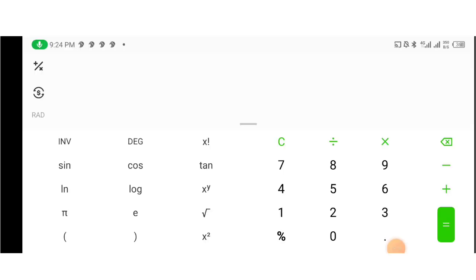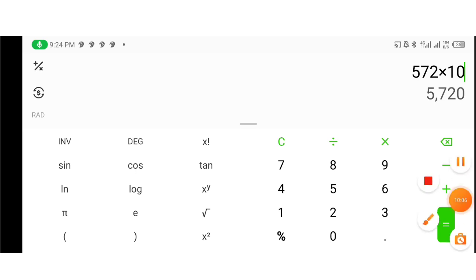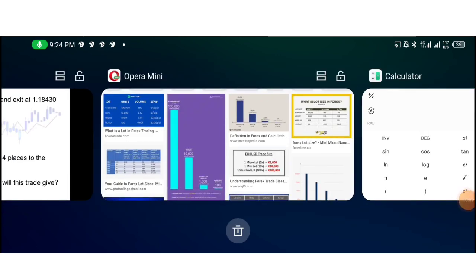So let's say the micro lot, 572 pips, and we use the micro lot, which is 10 cents per pip, we are going to end up with $57.2. If we use the mini lot, which is 0.1, it's $1 per pip. We are going to end up with $572. But if we use the standard lot, which is $10 per pip, we are going to end up with $5,720. So that's how to calculate the profit.